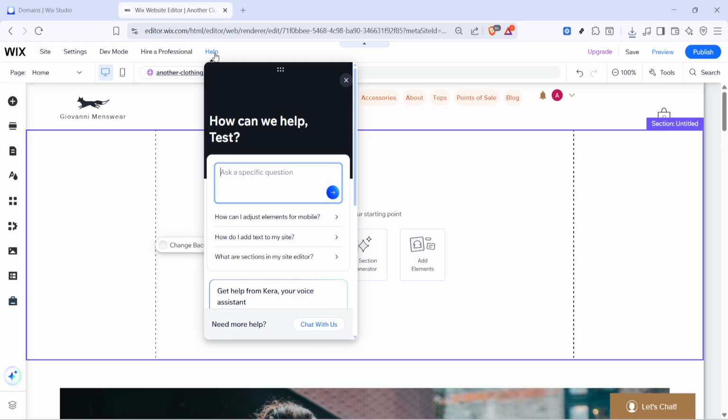Inside the Help panel, you'll see a search field where you can ask a specific question. Type what you need in plain language, but be as precise as possible. For example, instead of writing "menu problem," try "make my site menu sticky on scroll," or replace "video issue" with "embed a YouTube video that autoplays on mobile." The more specific your wording, the better the suggested answers will match your situation.